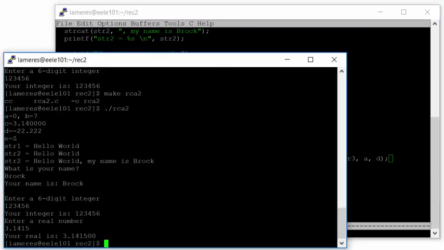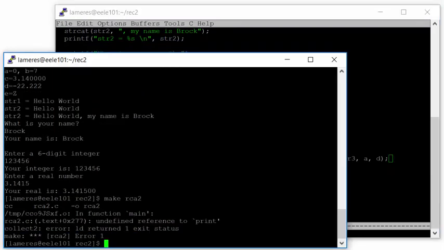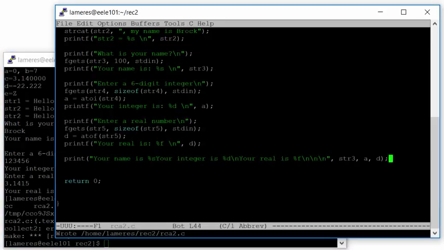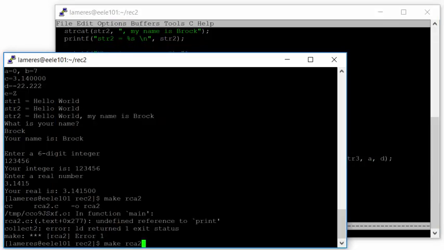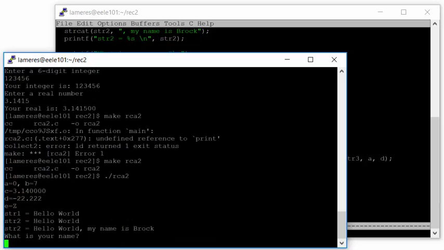Let's come over here. Up arrow to make. I got an error. Look at that. Oh, I did print instead of printf. That's no big deal. Printf fixed. Control X, Control S. I come over here. Boom. Make. Run. What is your name?